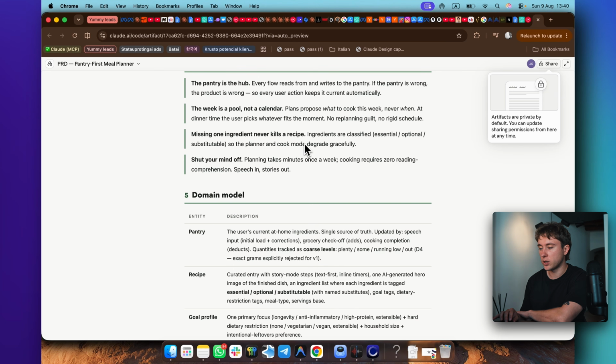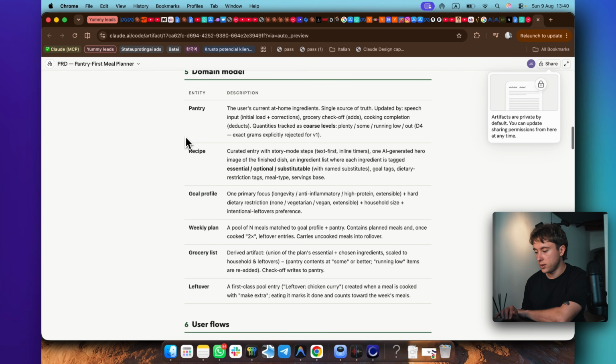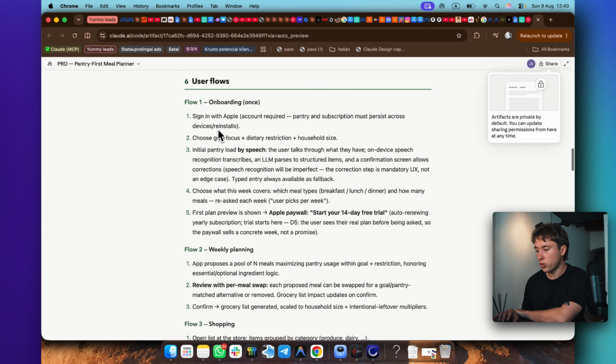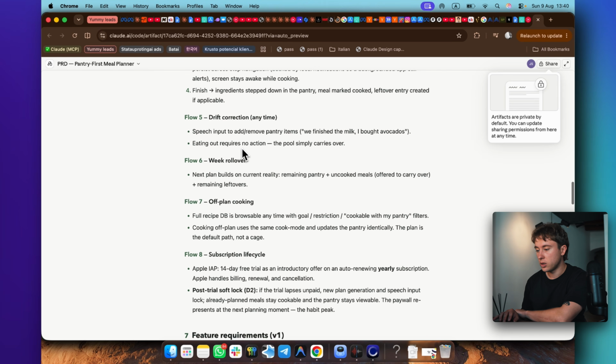Missing one ingredient never kills the recipe. Ingredients are classified: essential, optional, and substitutable. So the planner and cook mode degrade gracefully. Shut your mind off. Planning takes minutes once a week. Cooking requires zero reading comprehension: speech in, stories out. Seems okay. User flows: onboarding, weekly planning, shopping, cooking, drift correction, week rollover.